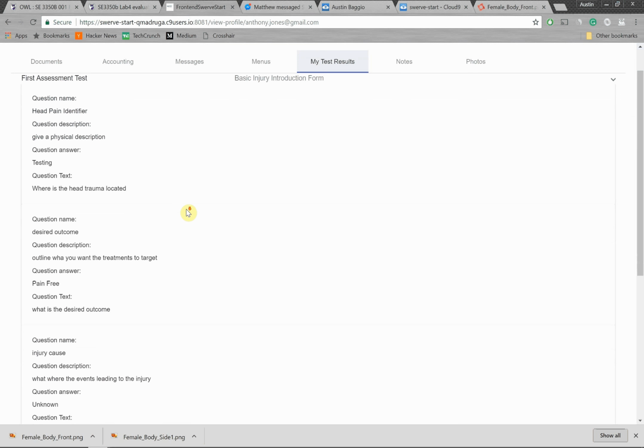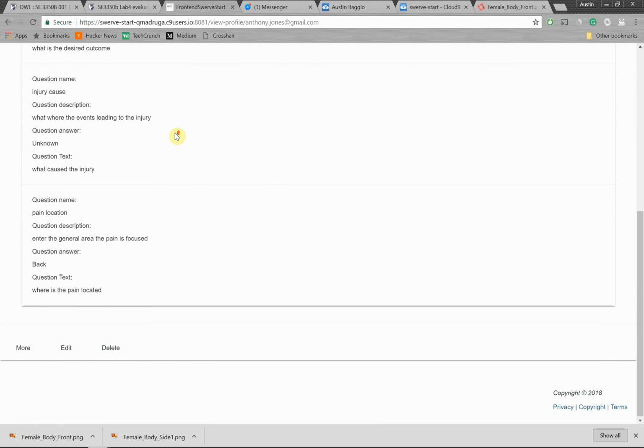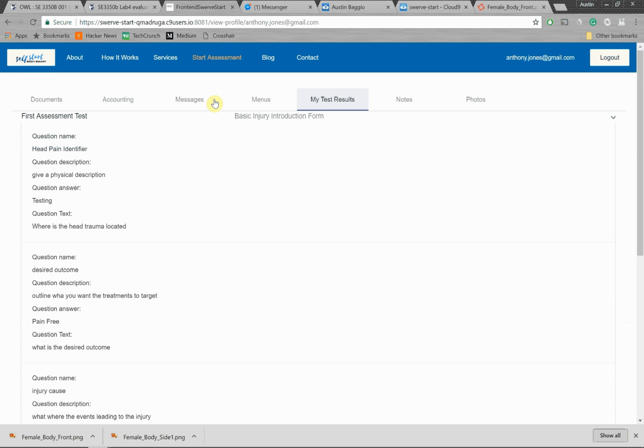That will then be submitted through onto our profile. We can see our own test results here, and the admin can also see this, where they can then go and follow up, assign a new assessment form, or close off that this injury has been completed.